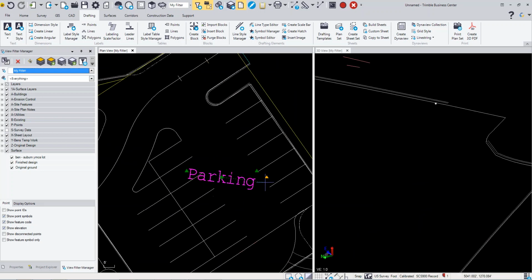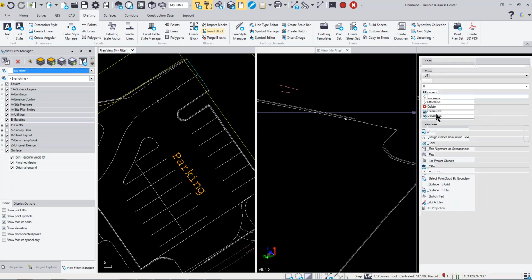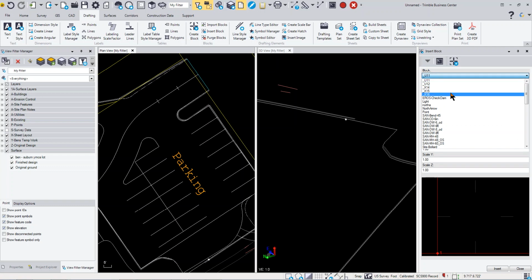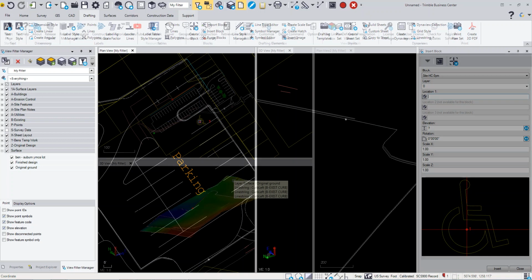You can use some grip editing. So if I wanted to rotate the orientation, I could do that, as well as pick the grips and move the object around. To insert a block, I can simply use the insert block command after the blocks have been imported. So if I wanted to add a handicap parking stall, I could come in here and choose that block and select the location where I want to place that block.